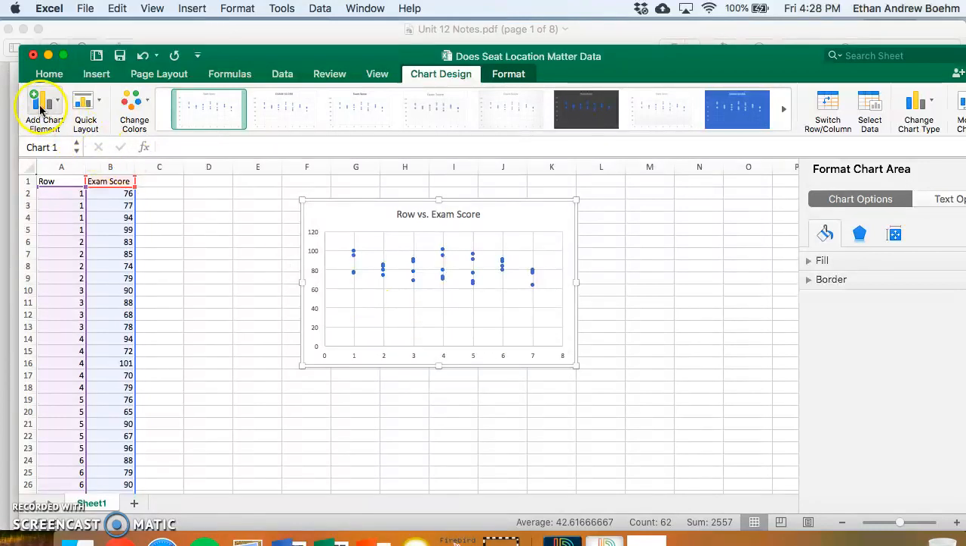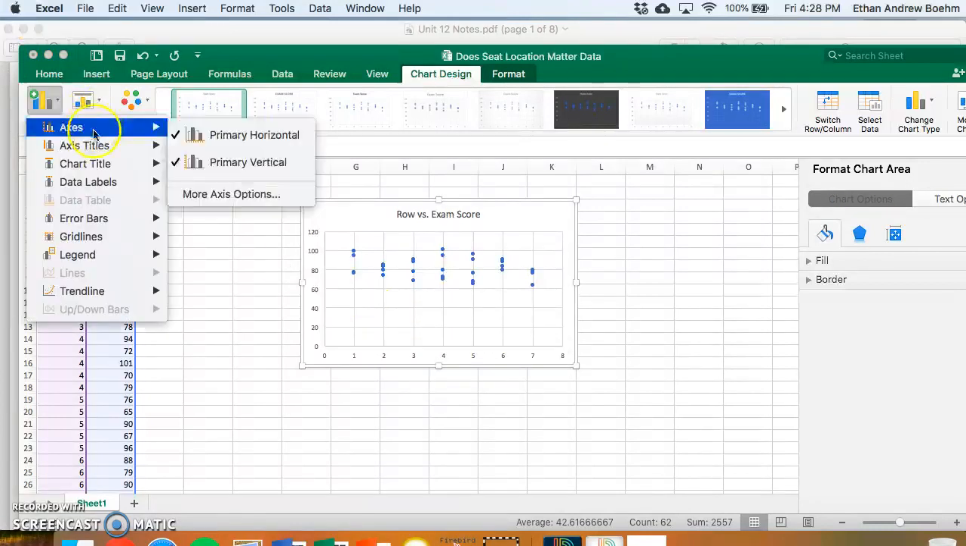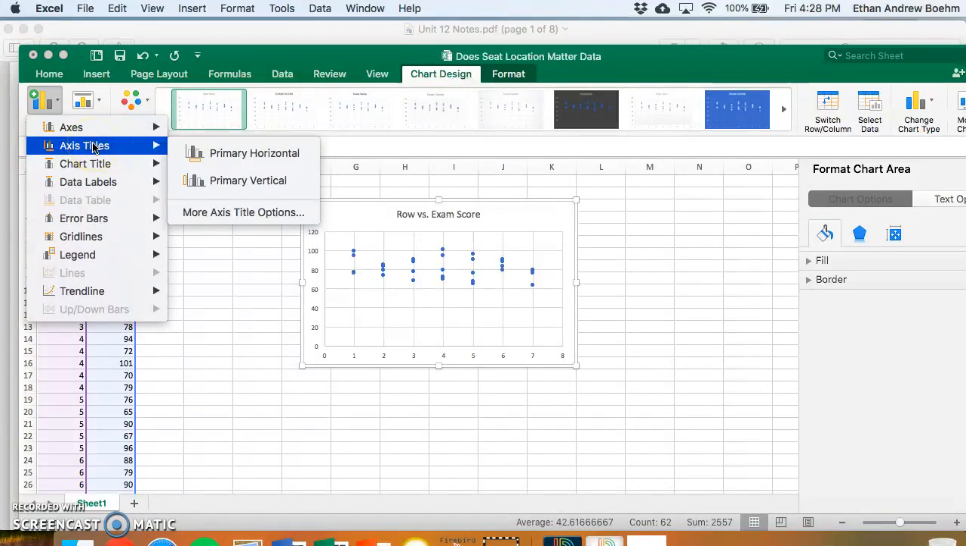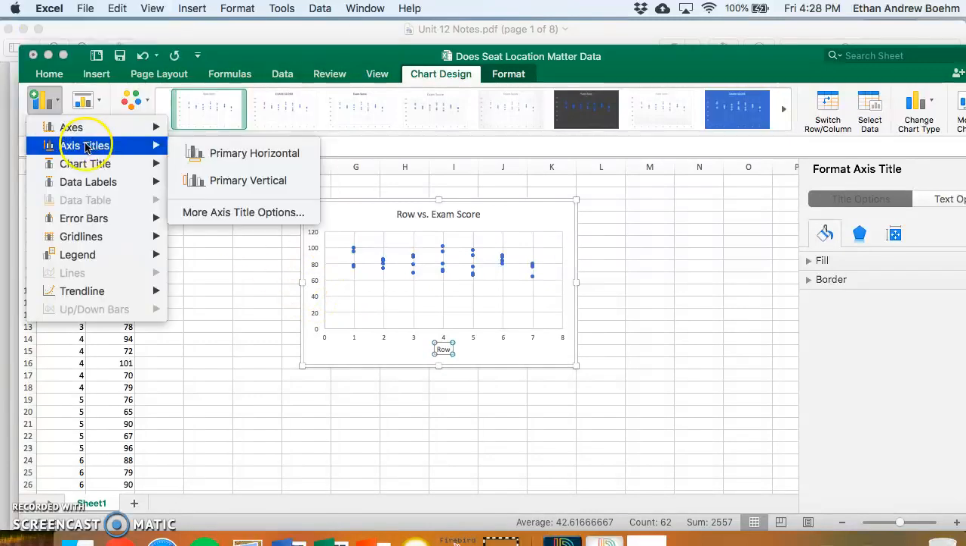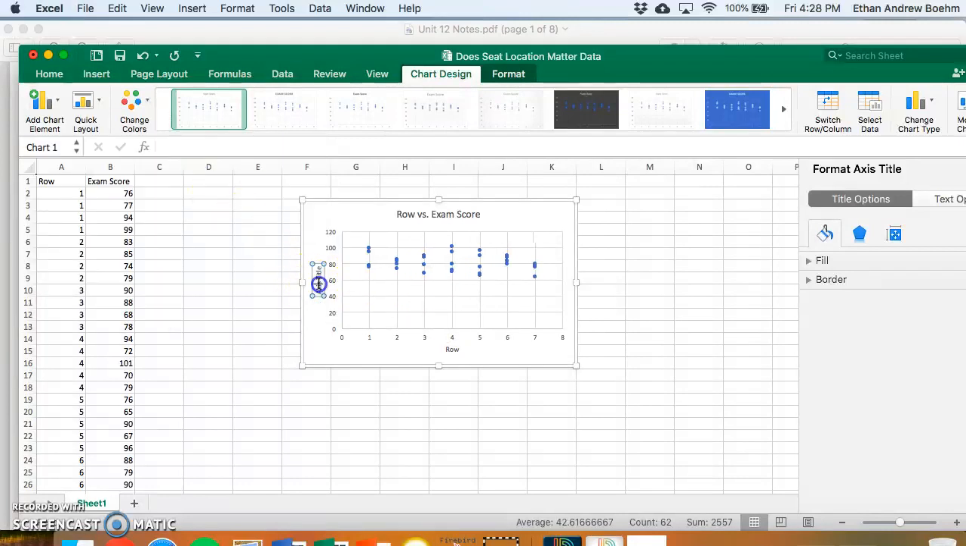I can go over here to add chart element, and then go to axes. Let's do the titles. Let's go ahead and label the horizontal axis row, and go back to add chart element, axis title vertical. We're going to call it exam score.